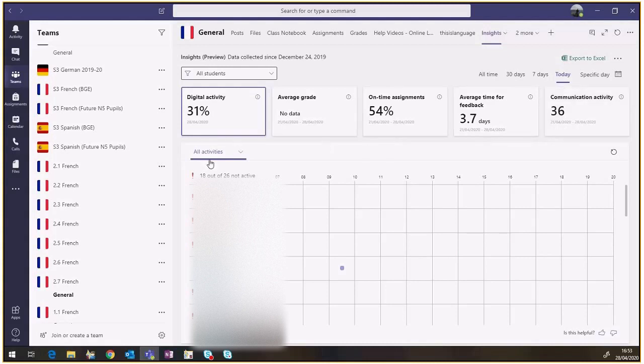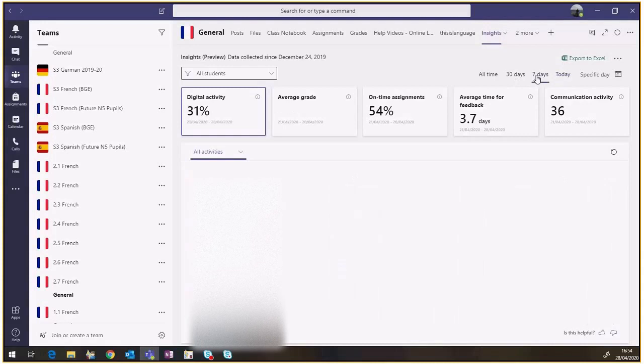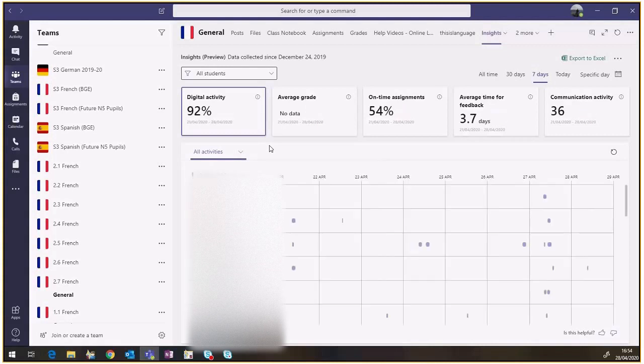Now, if we go further down, if I set this to the last 7 days perhaps, we can see here that 2 out of the 26 pupils in this team have not been active in the team. Okay, and it will highlight with an exclamation mark next to their name down below who those 2 pupils have been.